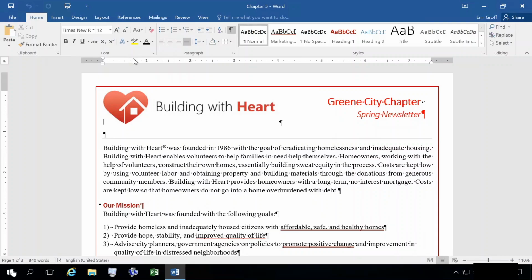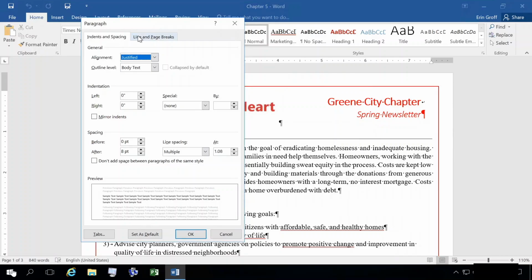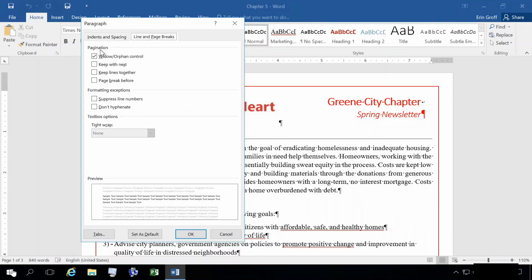On your Home tab in your Paragraph command group, by selecting your dialog box launcher, you have two tabs at the top. We're going to go to Line and Page Break and take a look at the options in the pagination section. Here you can configure options to control how paragraphs flow in the document. The first option, Widow-Orphan Control. This prevents single lines from being displayed at the top or bottom of a page.